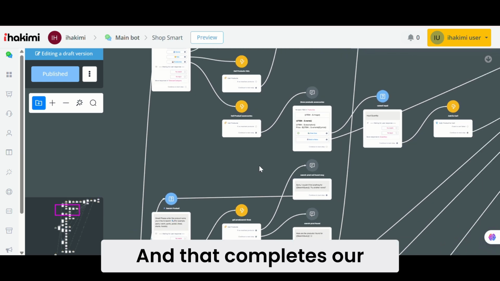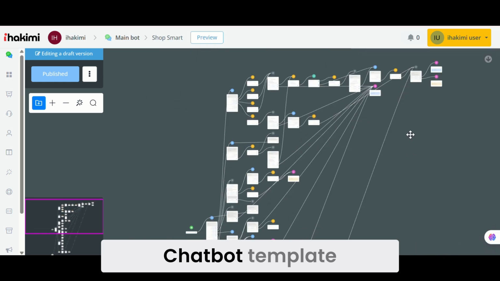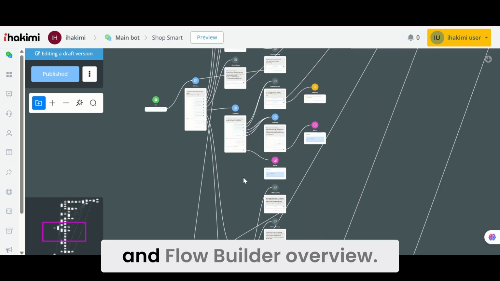And that completes our walkthrough of the e-commerce clothing chatbot template, installation process, and flow builder overview.